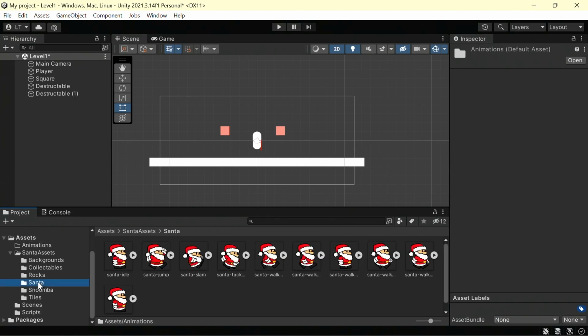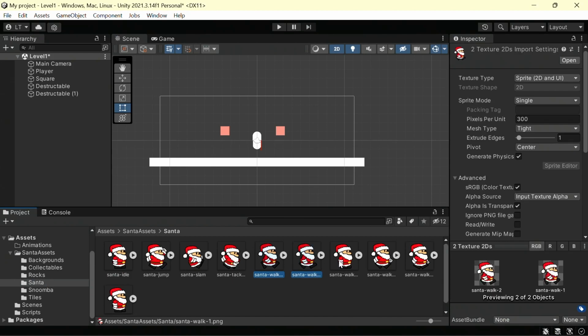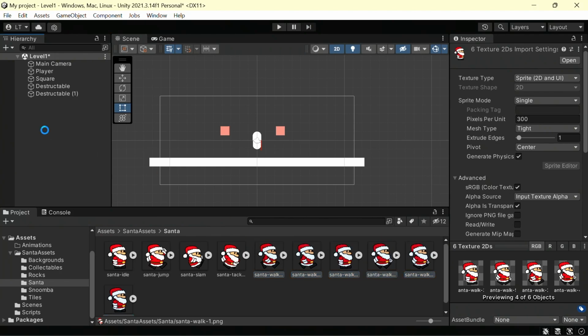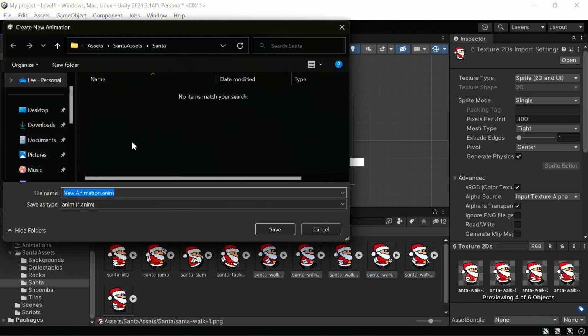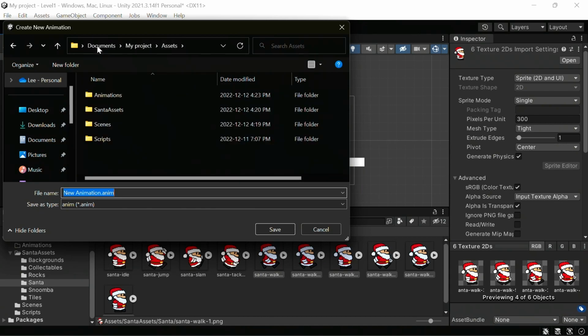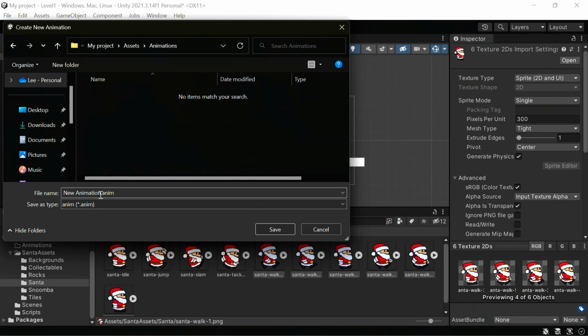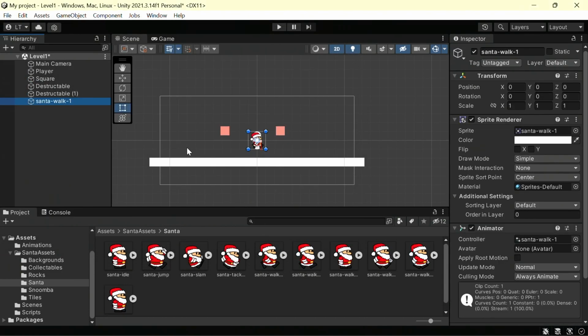Since the walk animation has the most frames, and everything else is just 1 frame, we'll start with a walk. First, let's select all the walk frames in order, then drag them into the scene. This will create the animation automatically. Let's save it in the animations folder, and we'll call it Santa-walk. A game object with the animation is now in our scene.